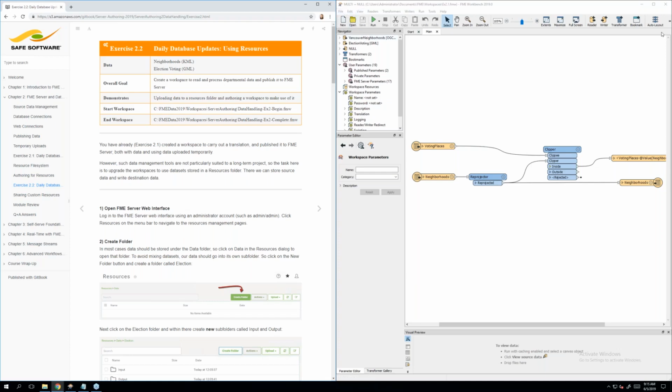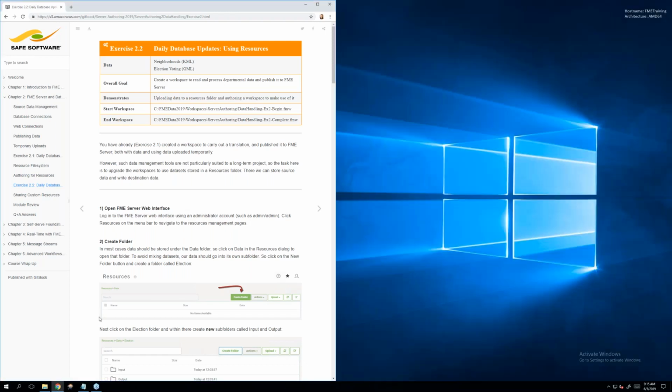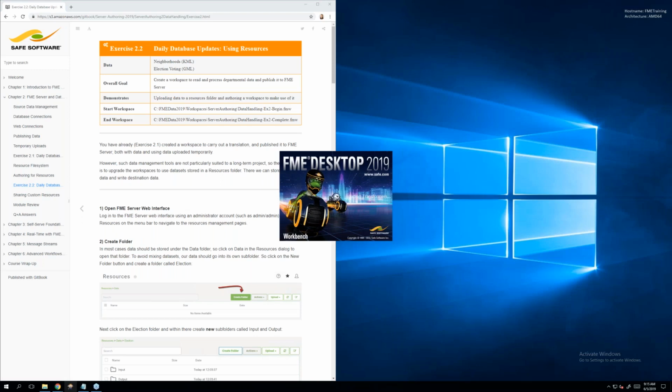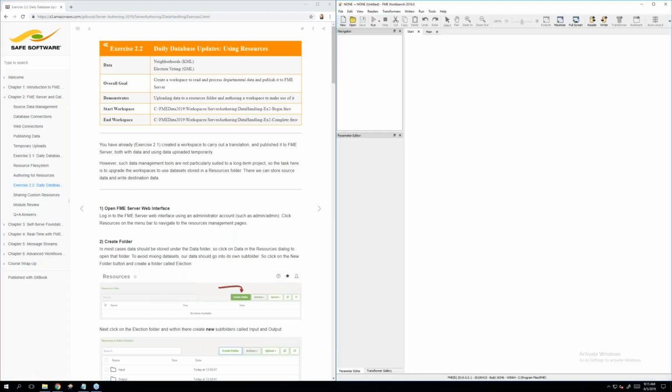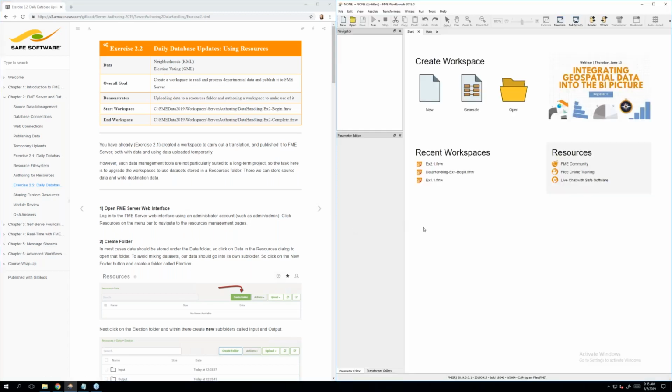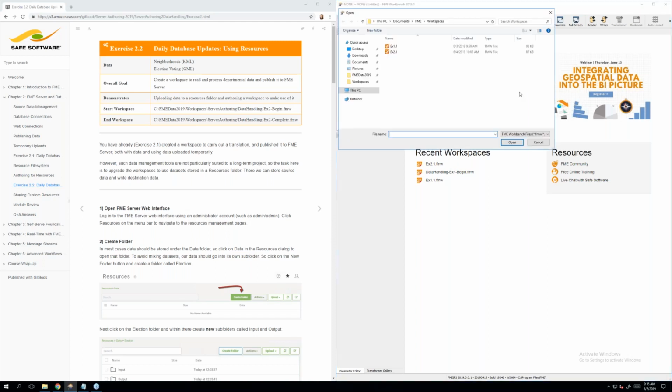So when we open FME Workbench, let me just close this so I can show you the whole process. If you saved your workspace, you should see it listed under recent workspaces. So you can either open that exercise that we created yesterday, or you can select this yellow folder open icon, and we can navigate to the workspace in this location.